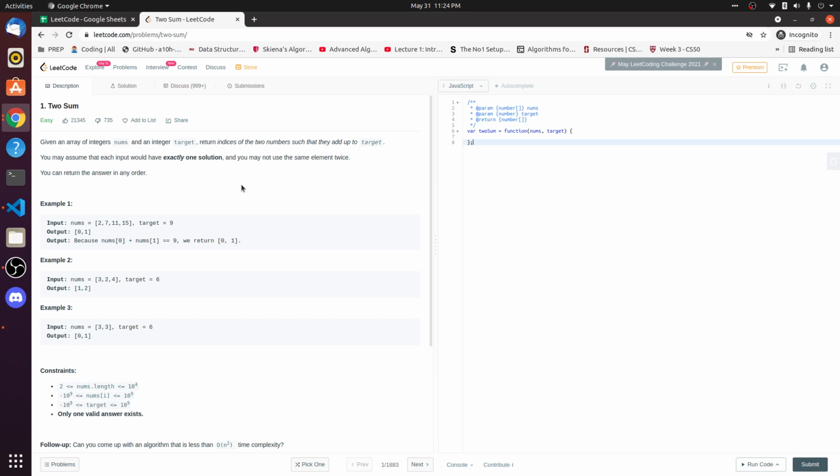To begin with the LeetCode series, I'm starting with the data type array, with the mode easy. The first one is Two Sum. Here we have the problem.